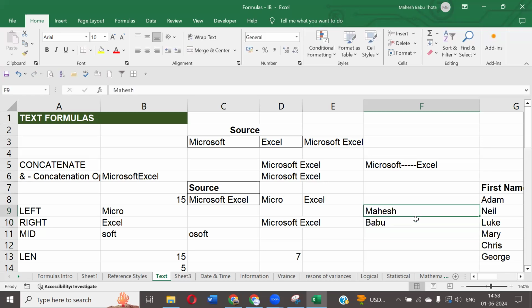My first name and last name. If you want to add these two names, can I use SUM? No, sir. There is no purpose in adding these two names. But there is a purpose where we can combine the two texts. There is no purpose in adding Mahesh plus Babu, but we can combine them together, right? In the same cell, we can show Mahesh Babu. That will work, right?